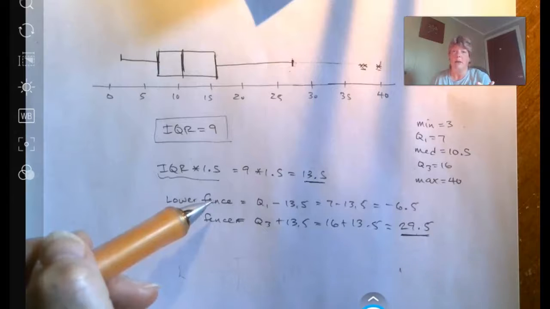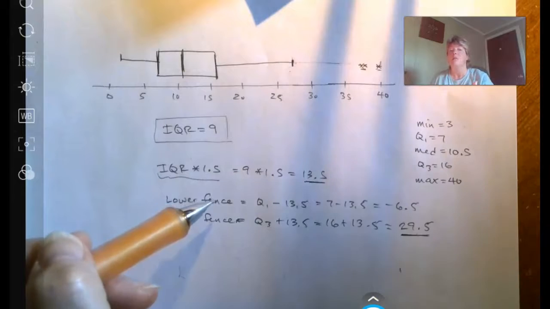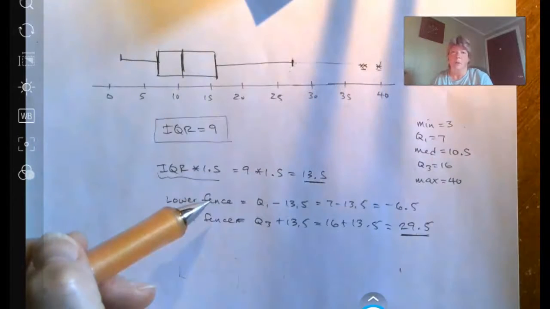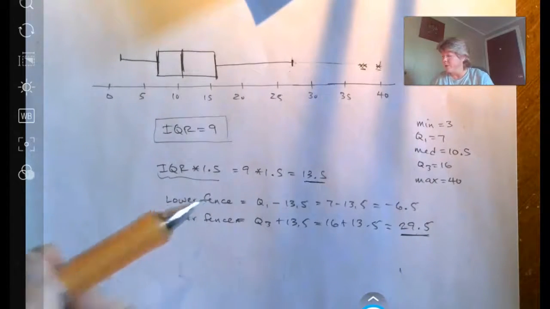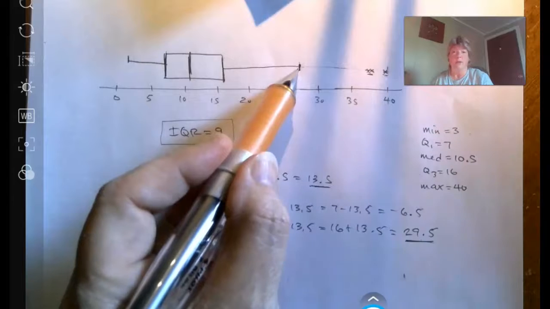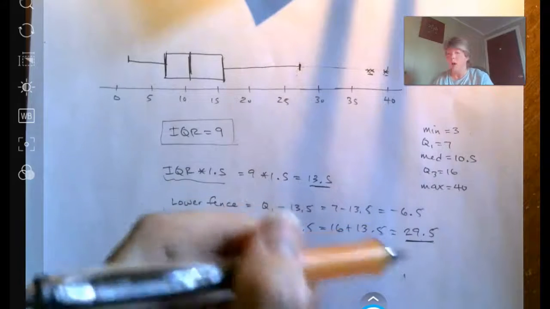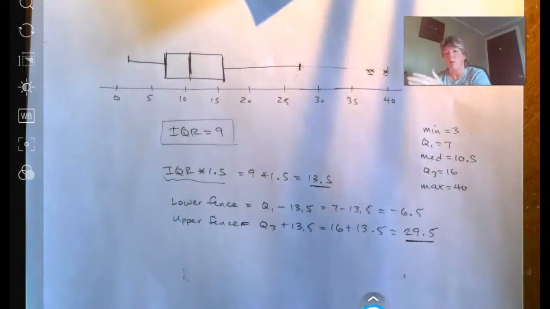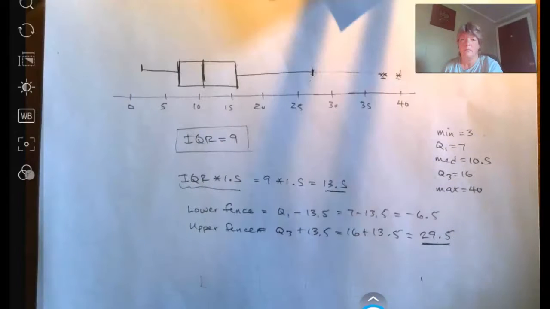We can't say how many there are. We know there's at least 1 if the maximum is significantly greater than the upper fence, and we know there's at least 1 if the minimum is well below the lower fence. And what you would do for the whisker then, if that's all you had, if you determined that, say, the maximum was an outlier, your whisker would be drawn up to the upper fence, or your lower whisker down to the lower fence, depending on where your potential outliers are.